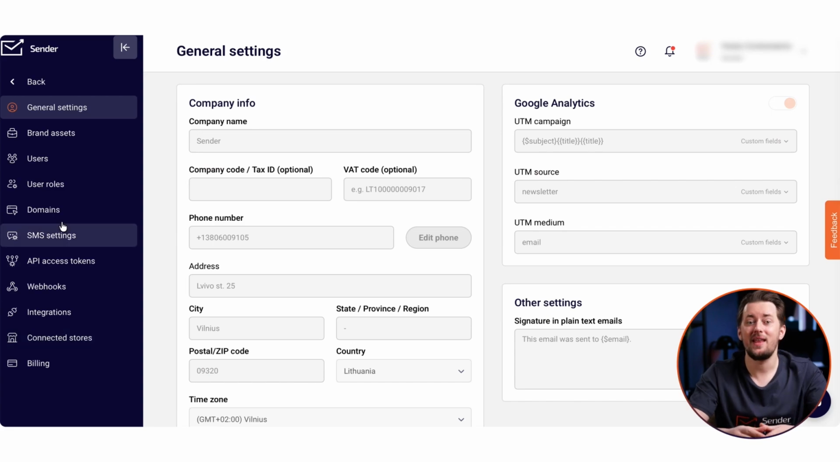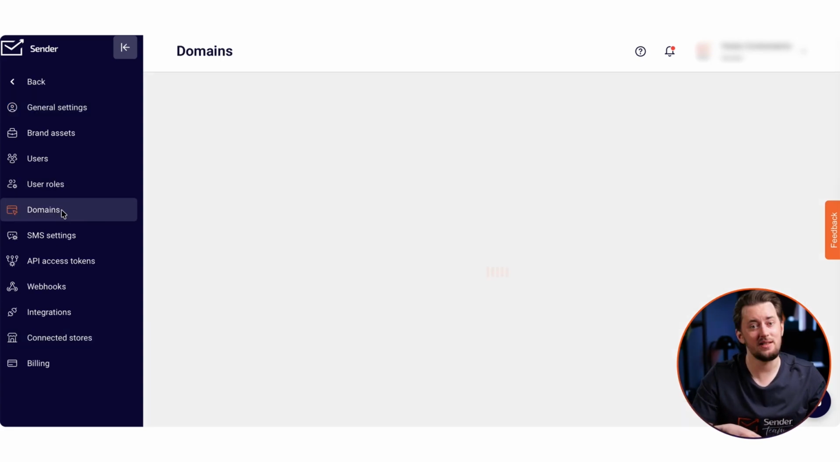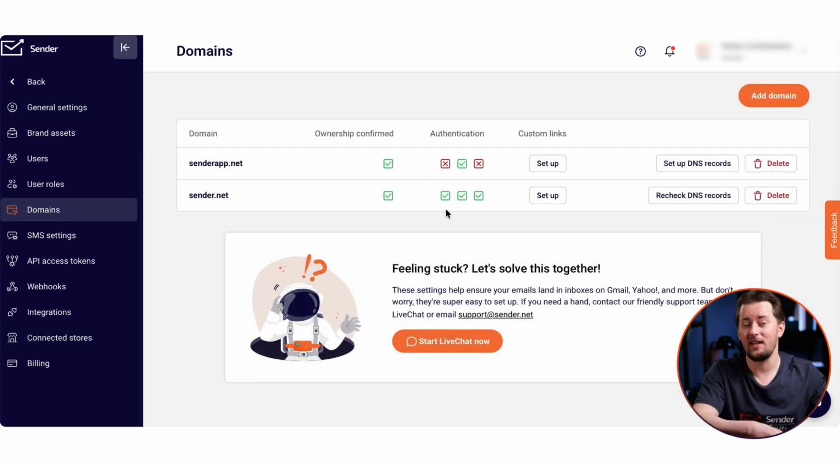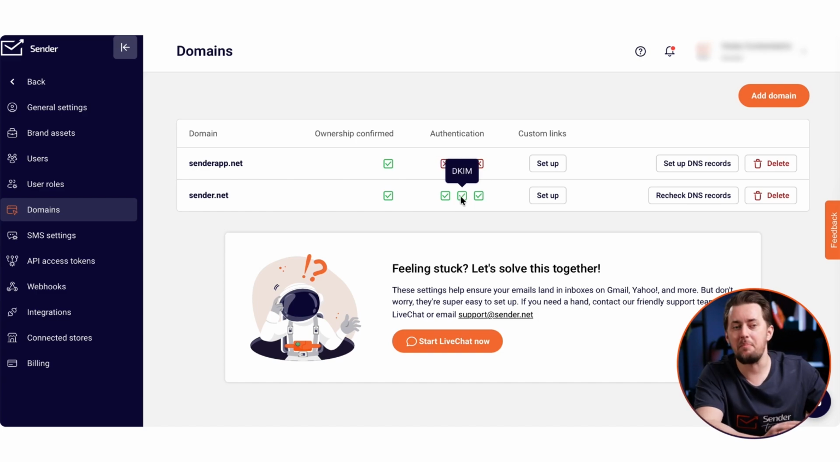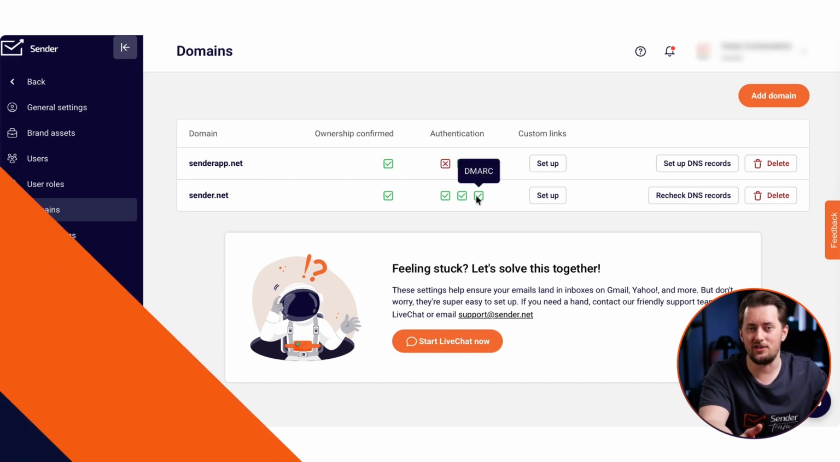Before you can send, you'll need to set up DKIM and SPF records in your domain. Every ESP requires this. It's not Sender specific. DKIM and SPF are basically digital ID badges. They prove to inbox providers like Gmail and Outlook that you're allowed to send emails from your domain. Without them, your emails look suspicious and get flagged as spam.